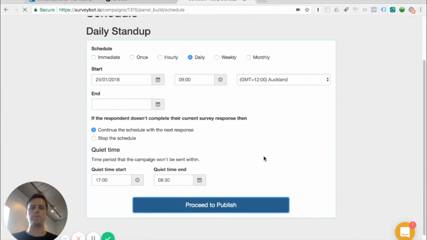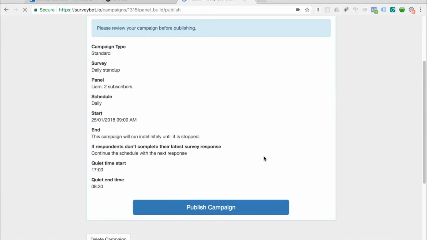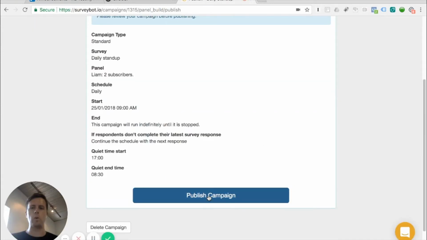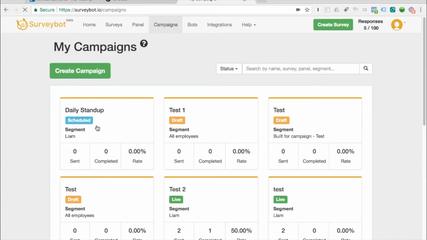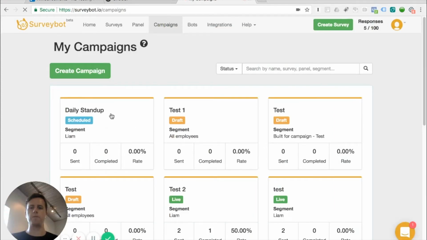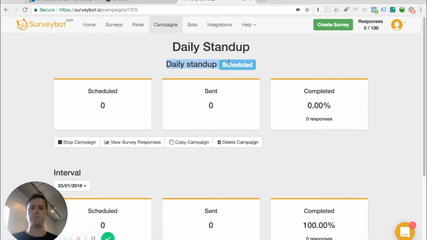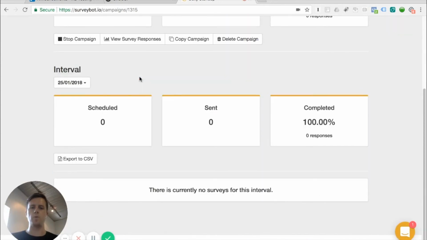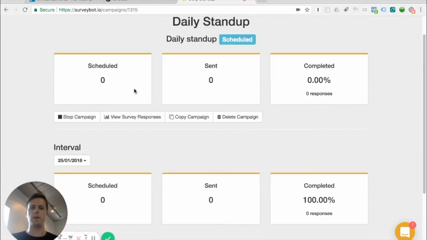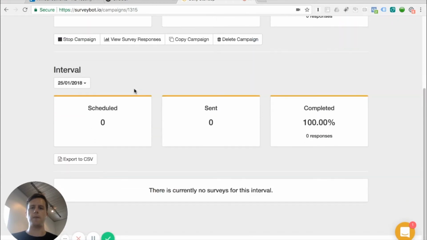So next we're going to proceed to publish, and then we'll publish our campaign. And that's it. So because this is going to be sent tomorrow, this is showing as scheduled. And so I'll just show you what this page looks like when you have a recurring campaign.